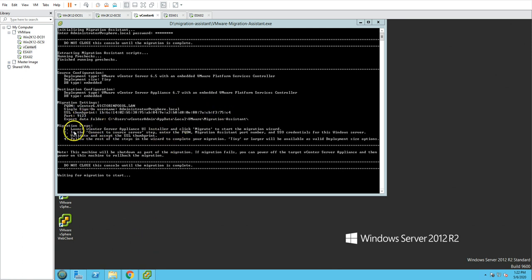So the migration is going to basically be performed in 4 steps. Launch the vCenter server appliance UI installer and click migrate to start the migration wizard, and this will connect to the source vCenter server, in our case this is the source, and validate and accept the SSL, and follow the rest of the wizard to complete the migration. Also note this machine is going to be shut down as part of migration. So if migration fails, you need to power off the vCenter appliance and power on this machine again.